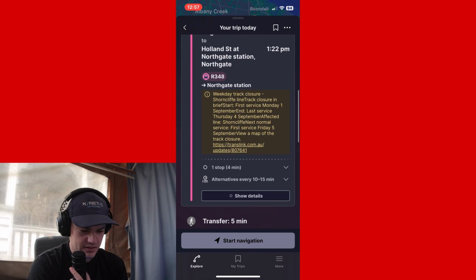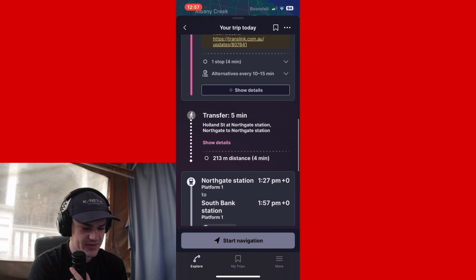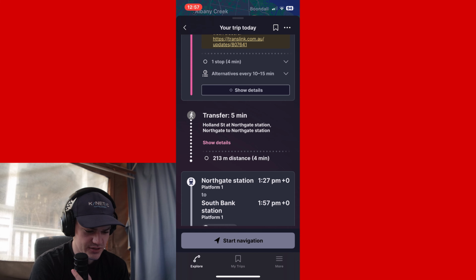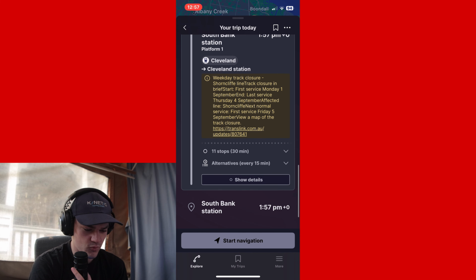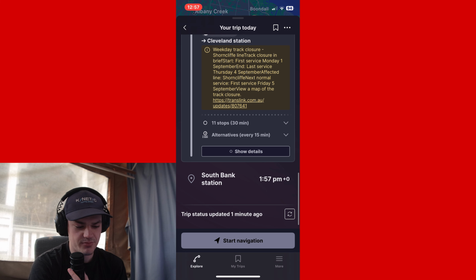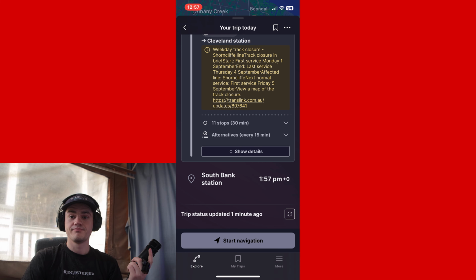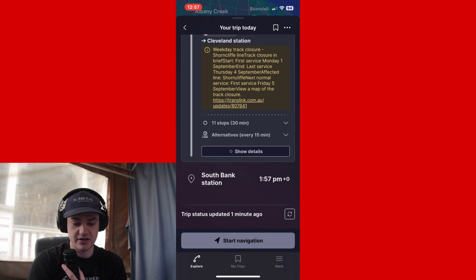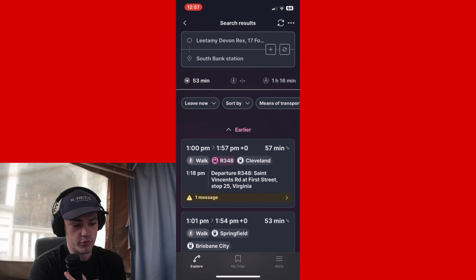And then it says we have a 5-minute transfer at Holland Street to Northgate Station, and then Northgate Station, Platform 1 to South Bank, Platform 1. It should arrive at South Bank Station by 1:57. I don't know what people are going off about. Like, this is actually genuinely amazing information. But that's probably because I've already known what the route is.